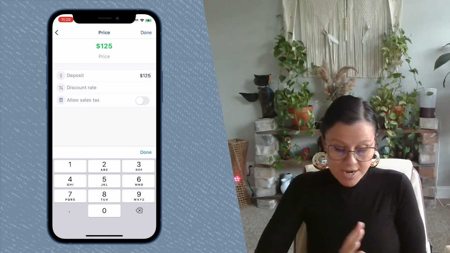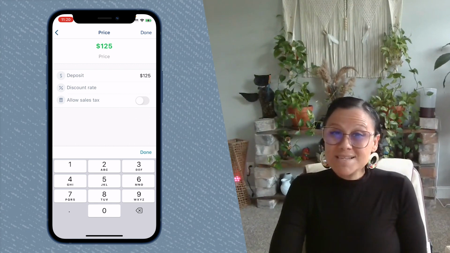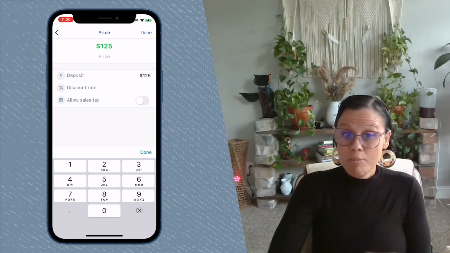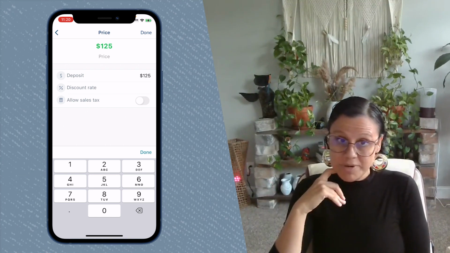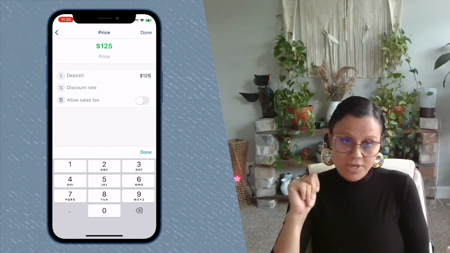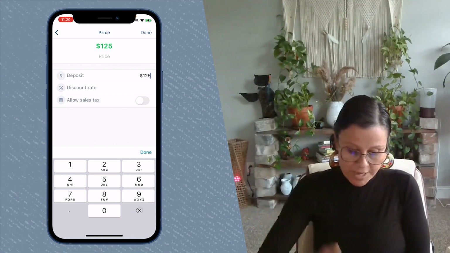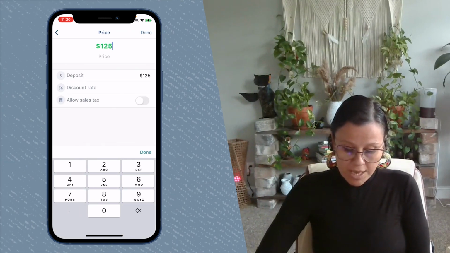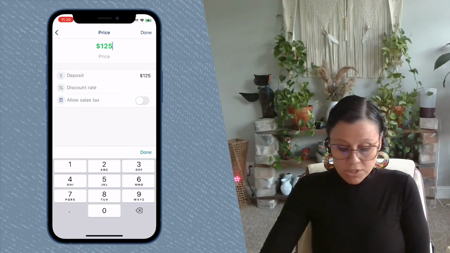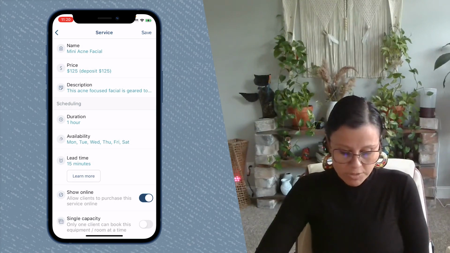Another thing that we get asked frequently is, is there a way to test a card before they come in, before it's time to charge? And this is the way. You set a deposit. That way, as they book, they are charged. You know that it's a legitimate card that was put on file. Then you can add a discount rate if you want to. And there's the option to allow or disallow sales tax for this particular service as well.